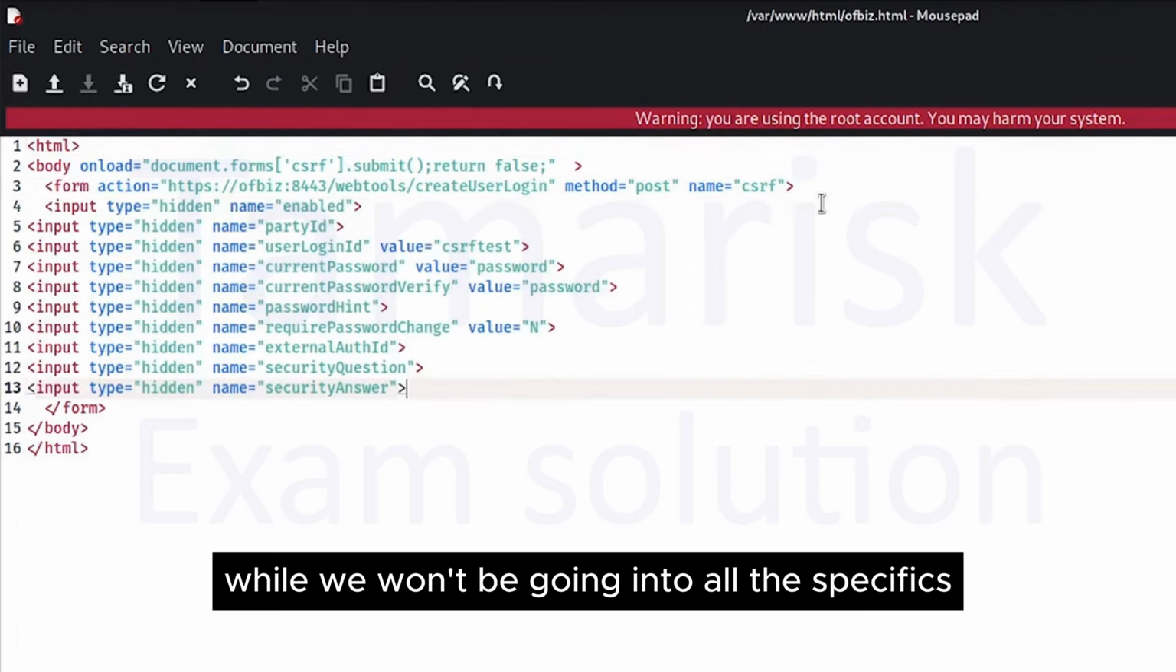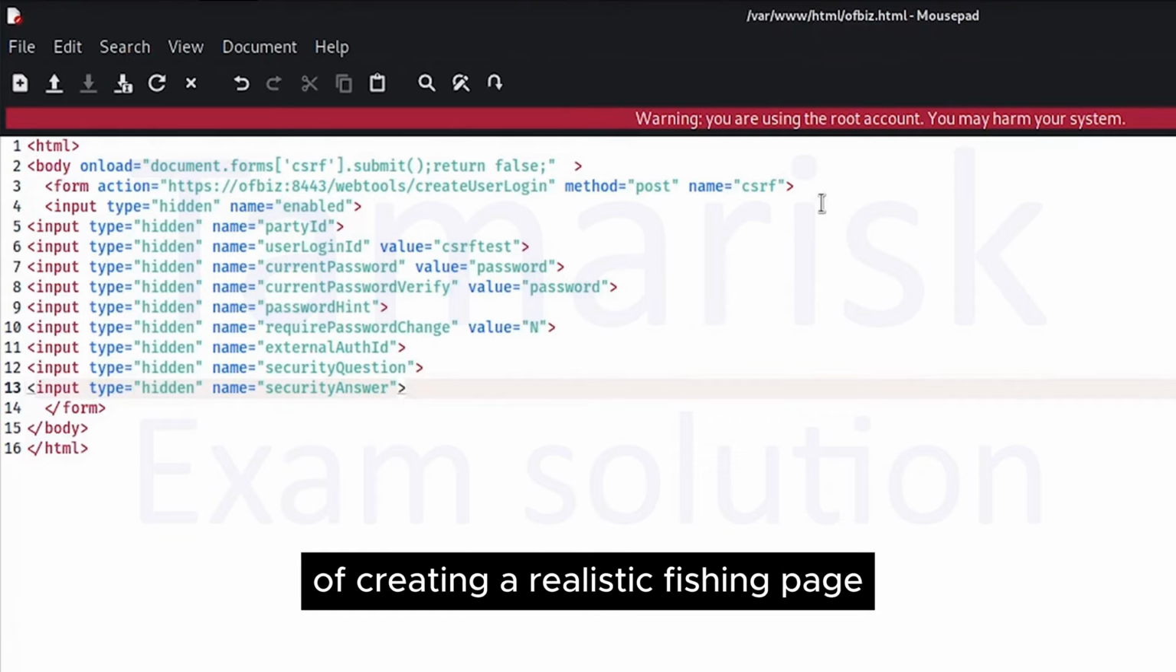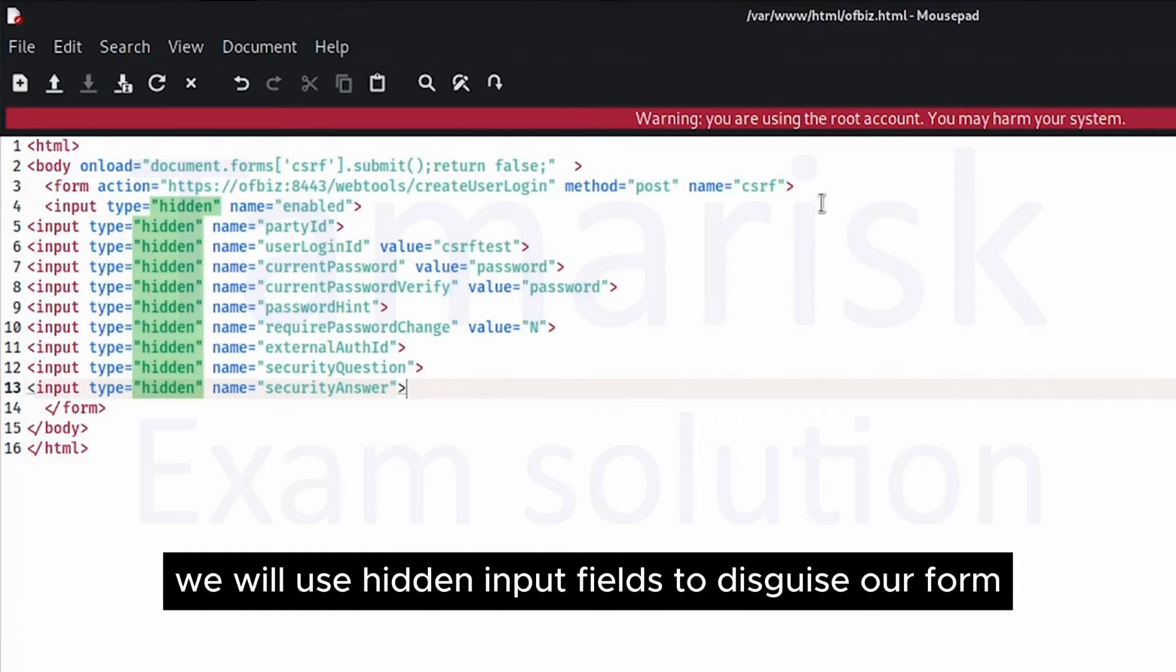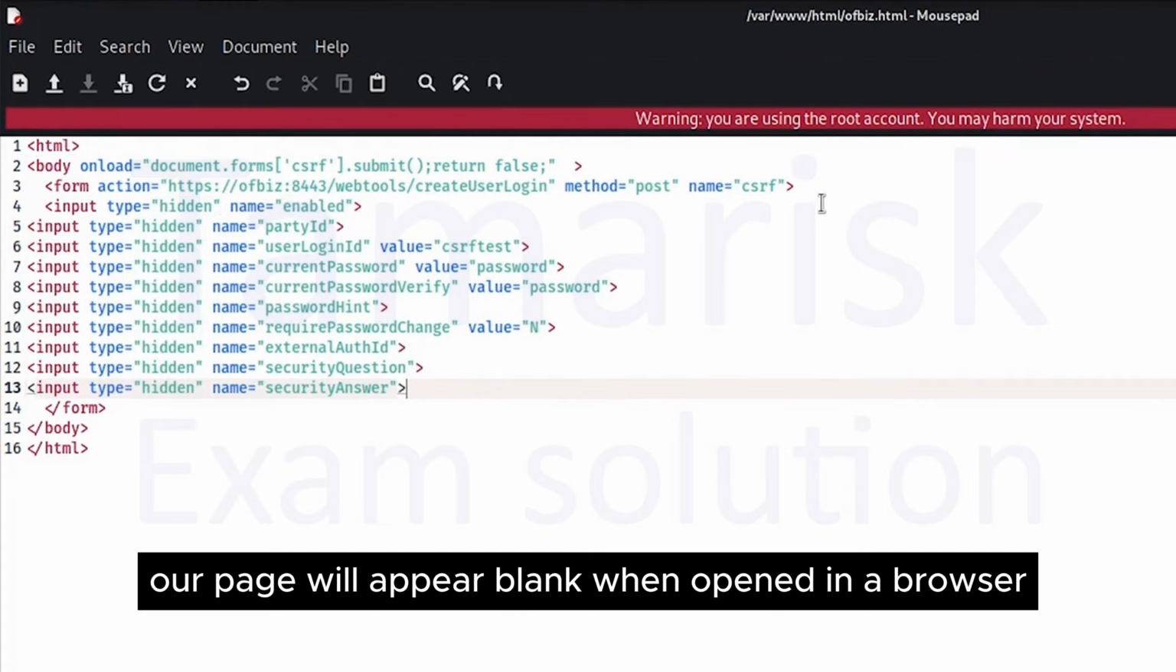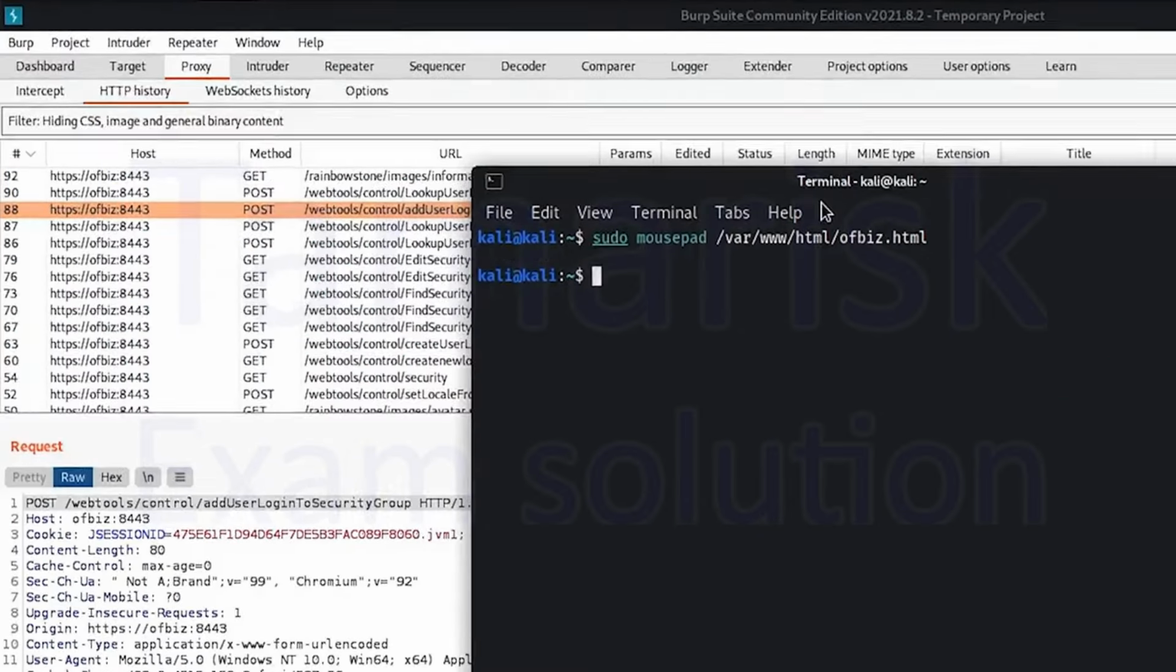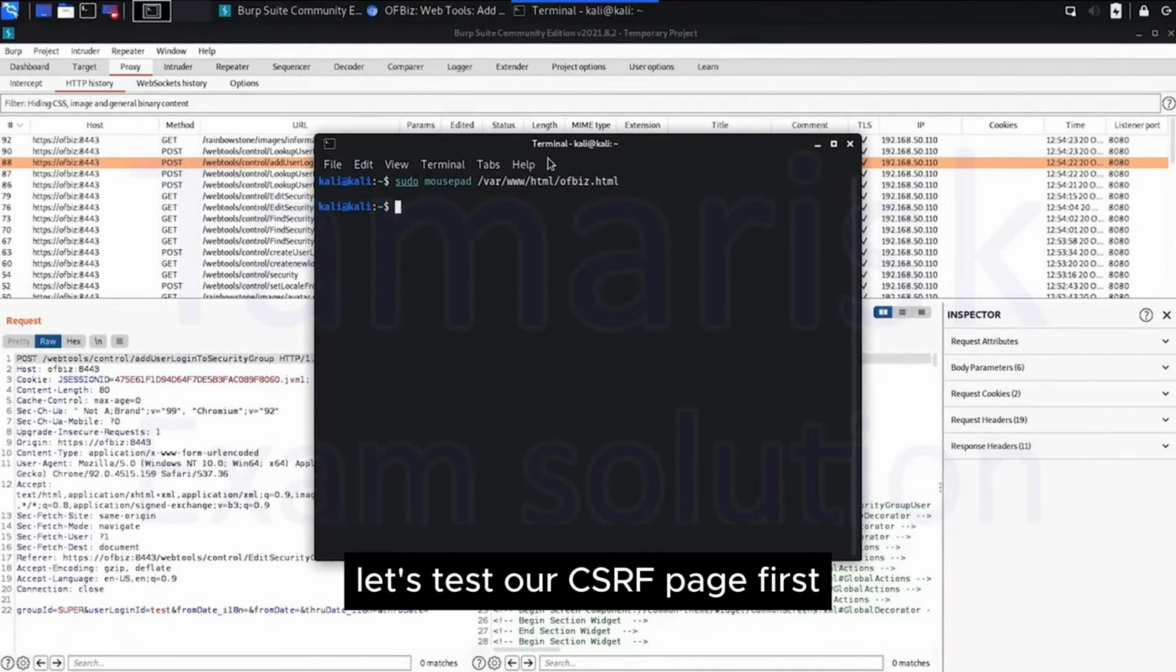While we won't be going into all the specifics of creating a realistic phishing page, we will use hidden input fields to disguise our form. Our page will appear blank when opened in a browser. Let's test our CSRF page.